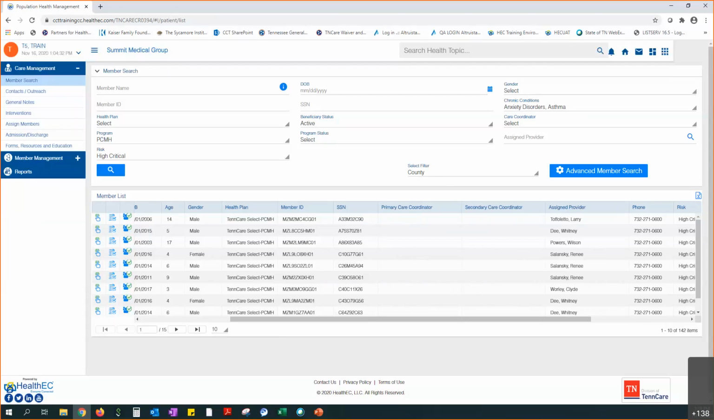Okay, so looking over at the chat box, I've seen a question: how will you know who's been assigned a care coordinator? That's a great question, Dorothy. If a member has been assigned to a care coordinator, it would show here, either the primary or the secondary. We have also had questions on whether any of the assignments from the current tool with Altruista will come over to the new tool.